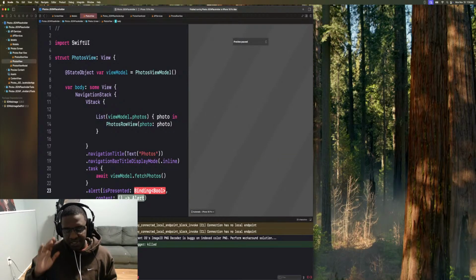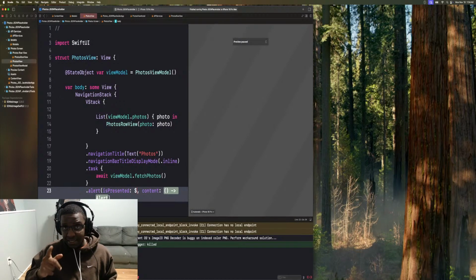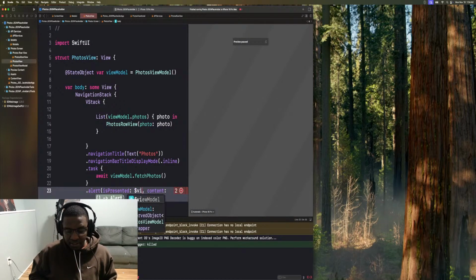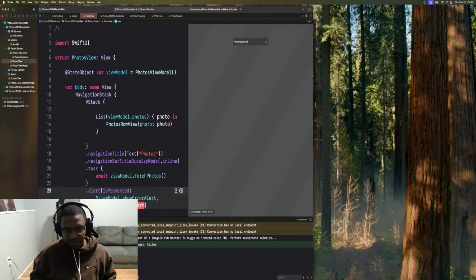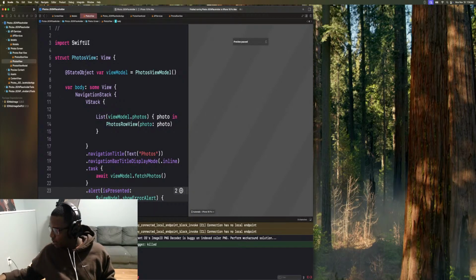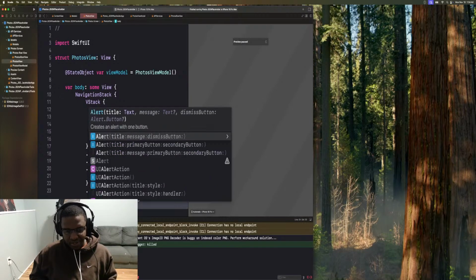For this one, I'll just use is presented. I see it requires a binding, some type of boolean that tells it when to show. It's either true, which shows it, or false, don't show it. And since it's a binding value, it would be $ viewModel.errorAlert. And then inside our error alert, we want to show an alert.